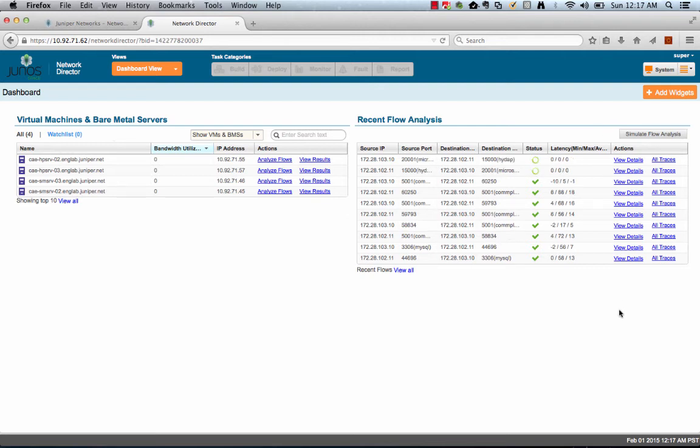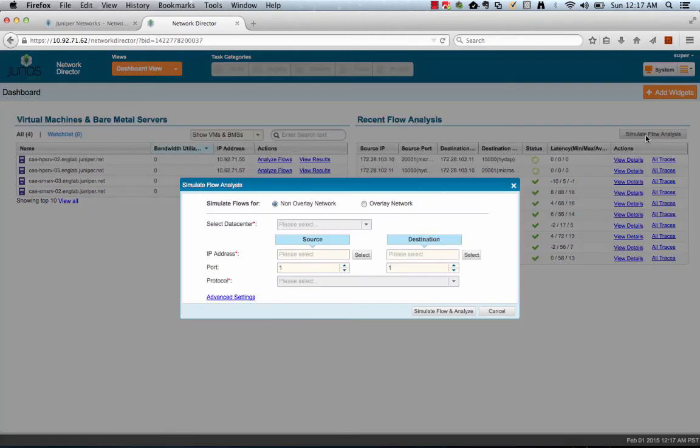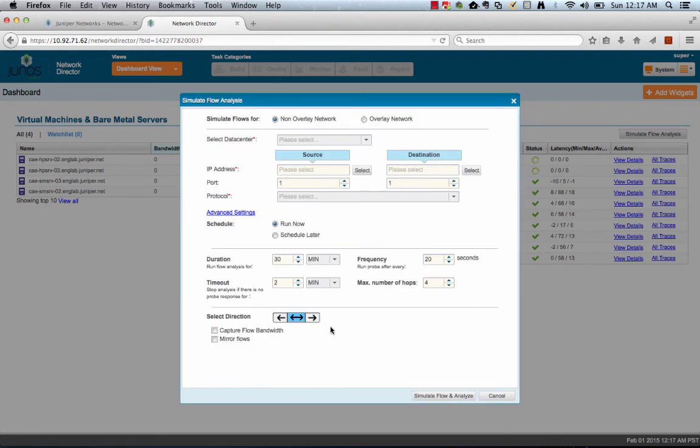You can perform proactive application flow path analysis using the Simulate Flow Analysis feature available on Network Director. You provide the 5 tuples for the new application and also specify the parameters for the probes. CAE will simulate the new application traffic and collect network statistics and visualize it on Network Director. Based on this information, administrators can decide if the network is ready for the new application.